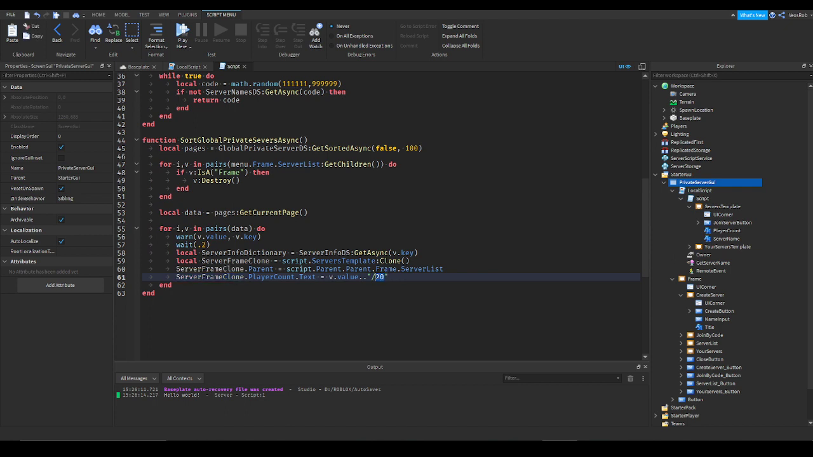Obviously you'll have to change this in the Roblox settings as well, which can be done from your experiences dashboard. So if we go back to this, we can now change our server name text, and we'll set this to server info dictionary dot server name, and this dictionary will be set when the server's created.